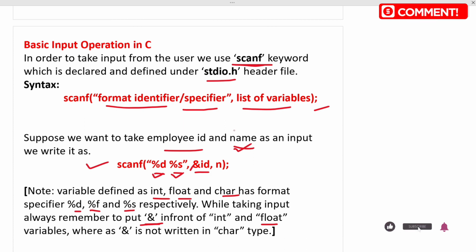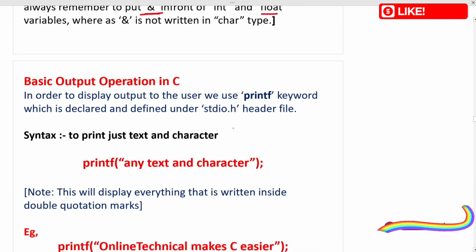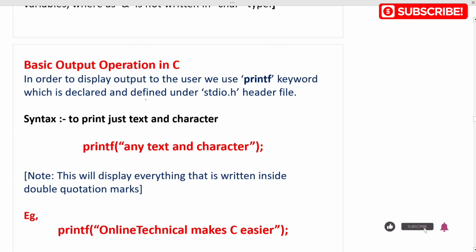Okay, finally, next one is there. Now, basic output operation in C. In order to display output to the user, we use the printf keyword, which is declared and defined under the stdio.h header file. Means simply you have to understand that for the basic output operation in C, we use the printf statement, or you can say printf function. Sometimes it is also called a function, or you can say the printf keyword.